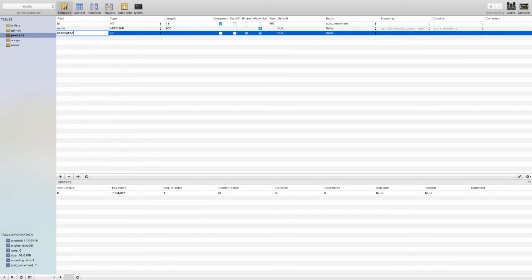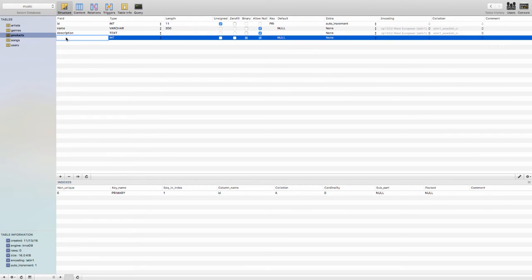Description. So every product will have a description. Now we could use a varchar and just give it a really high character length, or alternatively you can use the text data type. Okay, we'll do another one.